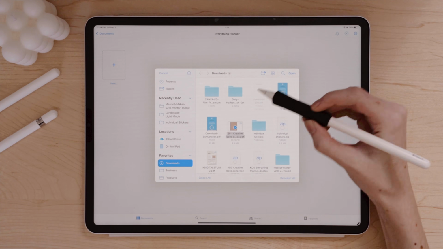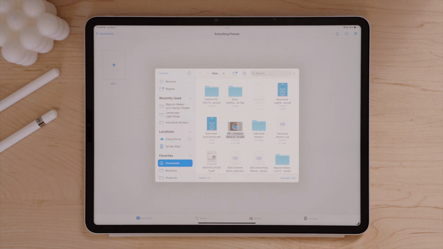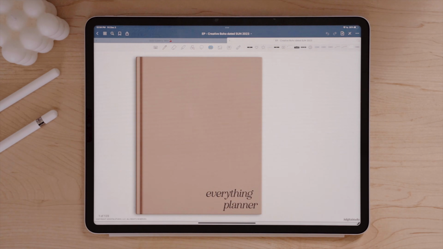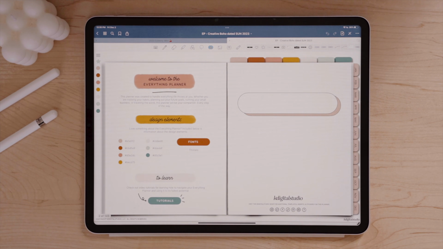So I'm going to click this, and then I'm going to click Open. And if it's not already downloaded from iCloud, it will do that, and then it will automatically open once it's imported into the GoodNotes app, since that's the setting that I have for it. So this is the Everything Planner that we've imported into our GoodNotes app. So this is the main cover. To get to the rest of the planner, we're just going to swipe with our finger over to get to the main page of the digital planner.